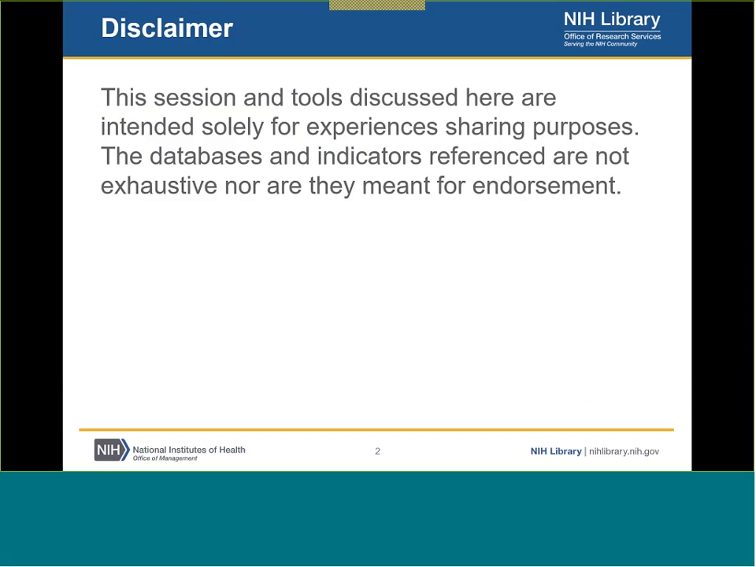Before I start, I have a short disclaimer to give. Basically, this session and the tools discussed here are intended solely for experience-sharing purposes. The databases and indicators referenced are not exhaustive, nor are they meant for endorsement. In this session, I'm going over some of the indicators and also vendor databases to give examples. But I know that they're not exhaustive, and I do not mean for any kind of endorsement. It's simply because I'm using these tools, so I think it's easier for me to use them as an example.